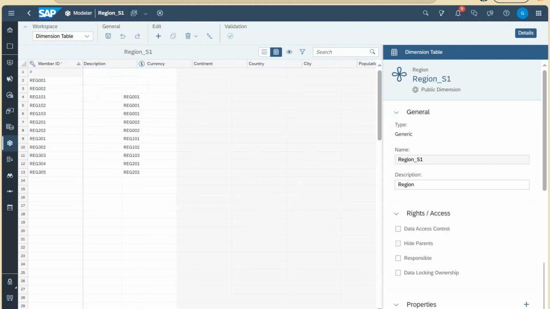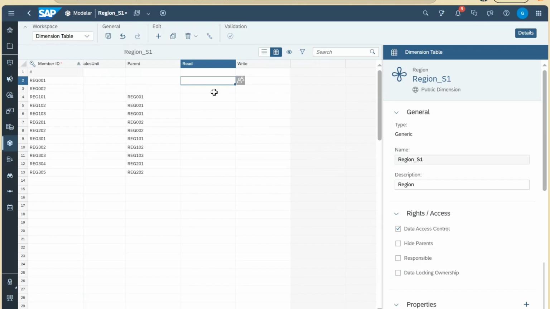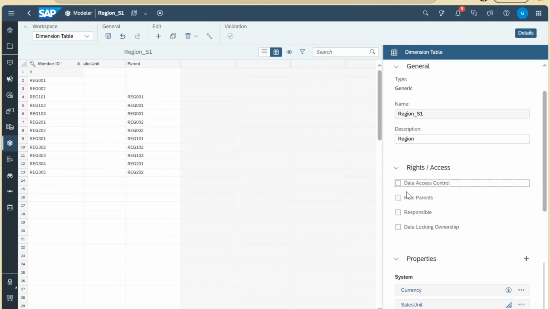So when we enable data access control here, two new columns are added, as I said, and you can maintain the respective user over here, whosoever is having the access. As of now I will not maintain anything because I need the access for everything, but later on I will show you how the data access control will work. I will have a separate session for that because it is very important.